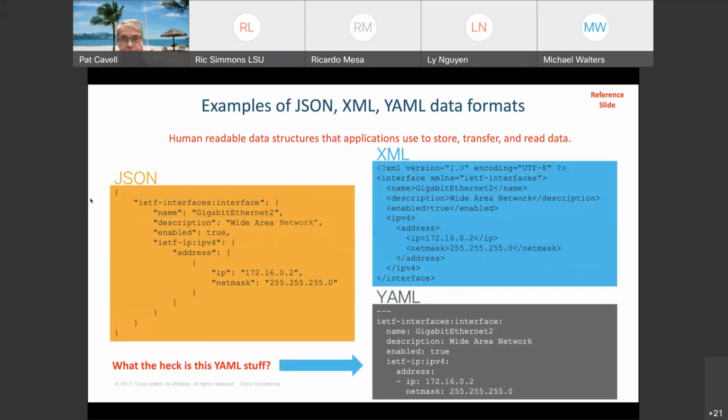This is just a reference slide. And what I'm depicting here is how 3 different data formatting languages identify an interface. To the left is JSON. You can always tell it because it's a little more readable, and it always begins and ends in squirrely braces. Upper right is XML. It begins and ends with the greater than and less than symbols.